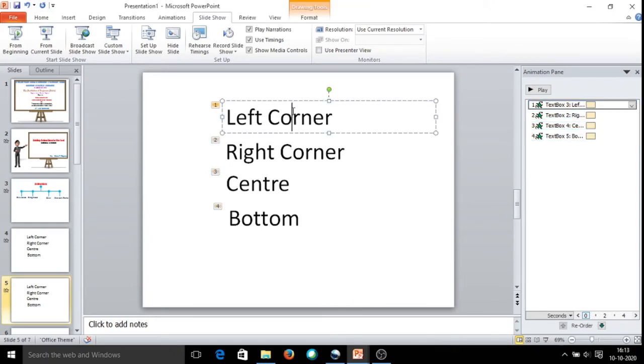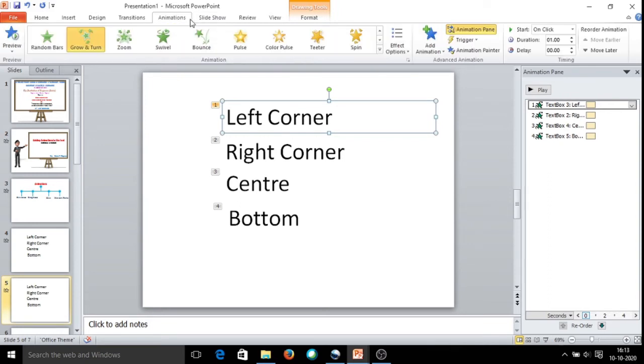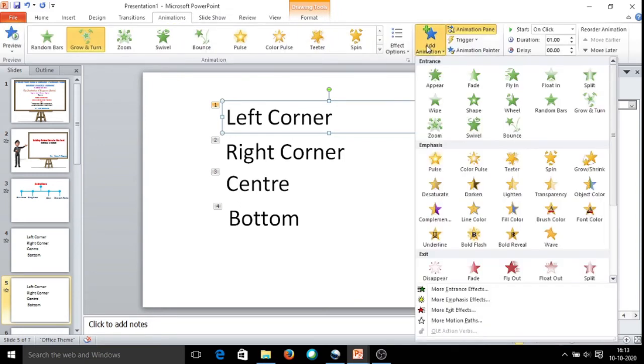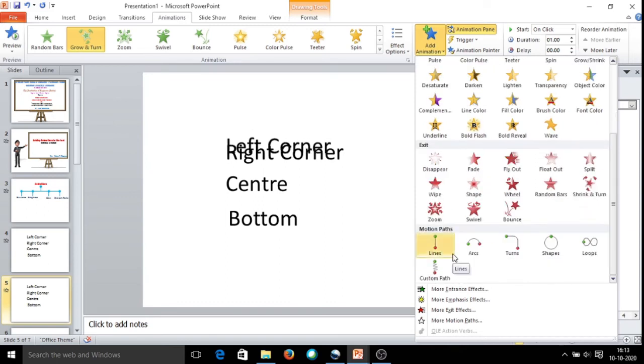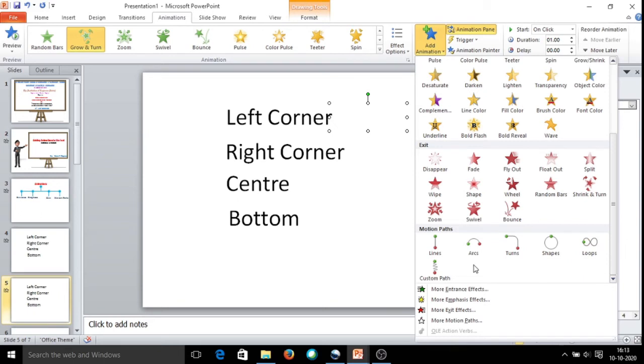First of all, select the left corner, then go to animations, then add animations, and now choose the motion paths because we want to move it. In motion paths we have so many options like lines, arcs, turns, shapes, loops. But here we have to customize the path, so I am using the custom path option.